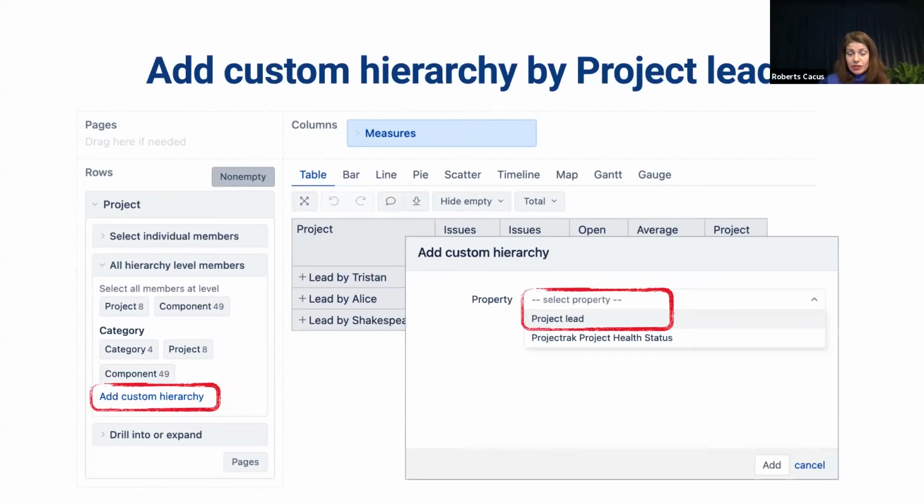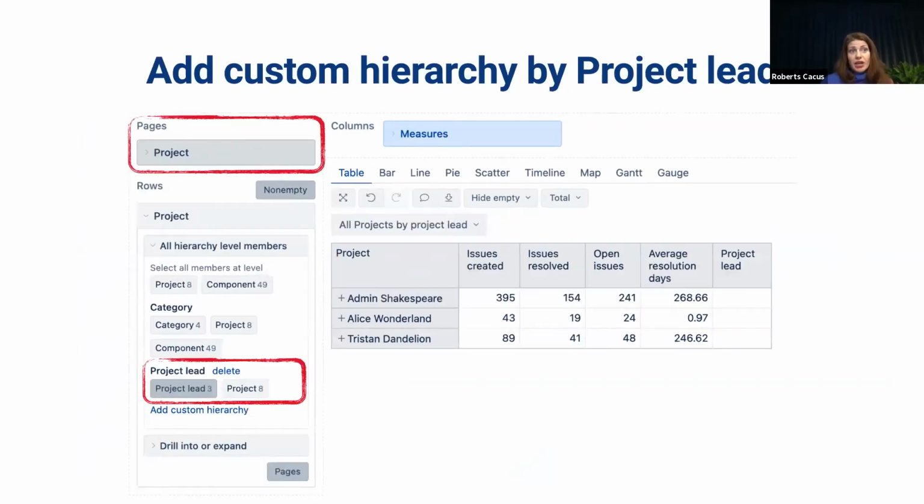Then select project property, project lead. If you have project track app and project track data in eazyBI, you can use project track fields also to group projects. And here you go. eazyBI has created the project lead hierarchy in the project dimension you can use on your report. I also encourage you to use the same dimension on pages so you can use those groups for filtering data.